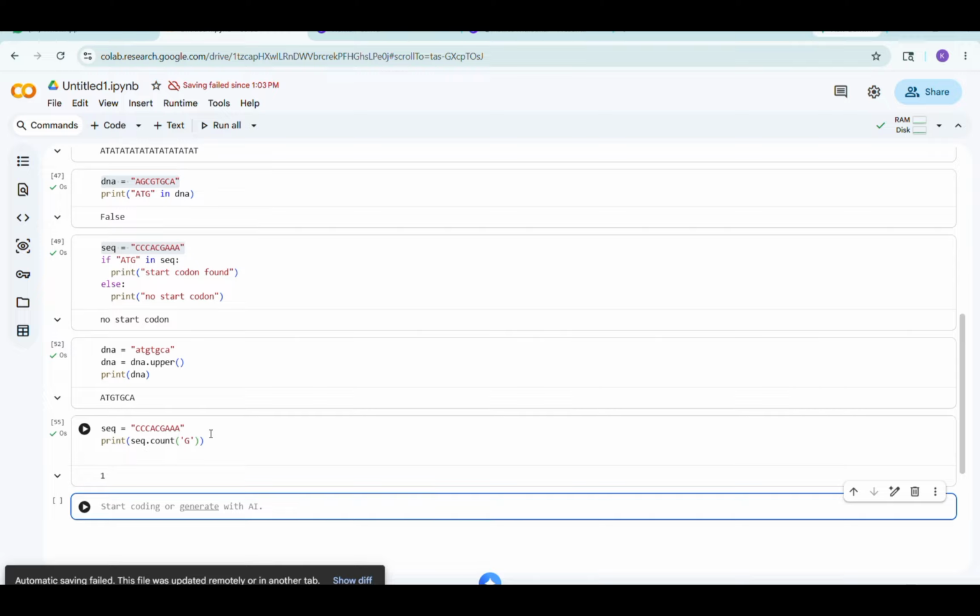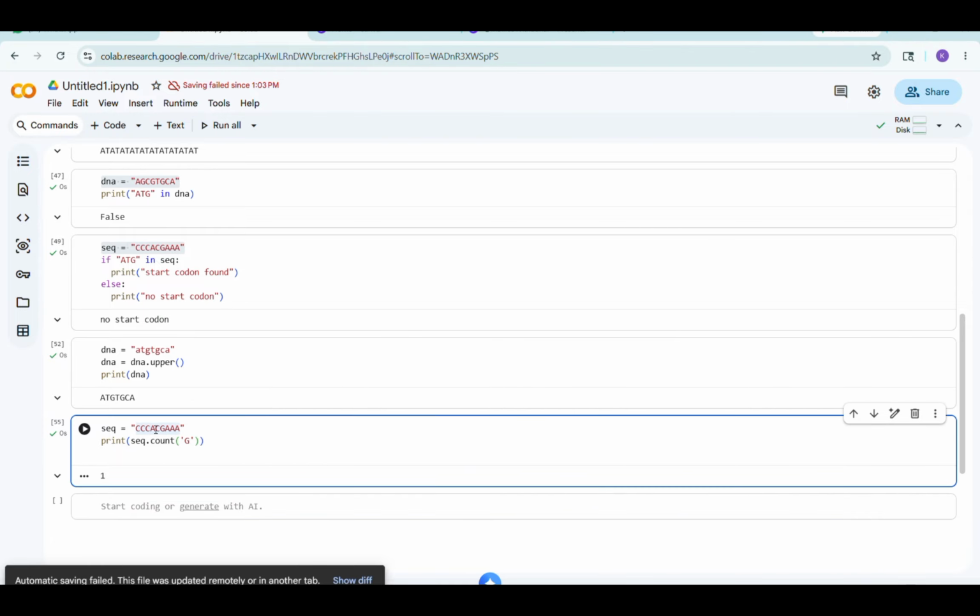Next is replace. Where would you use replace? For example, I'll just add a T over here. This is your sequence, and this is a DNA sequence. Now you want to convert this DNA sequence into an RNA sequence. How would you do that? First of all, what is the difference between DNA and RNA? The thymine. Thymine is replaced by uracil in RNA. So you want to convert all T's into U's.